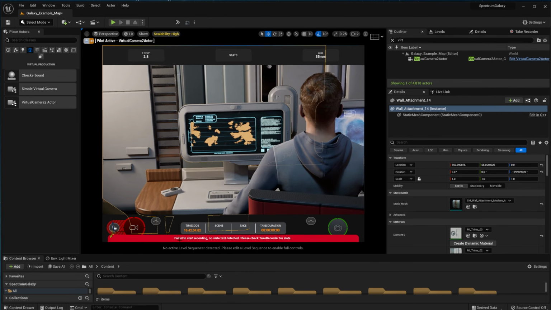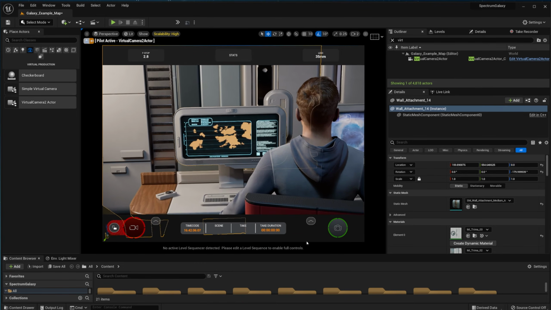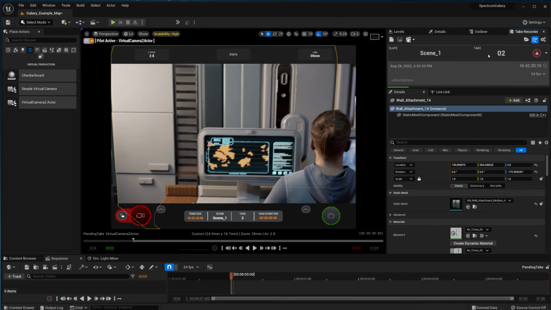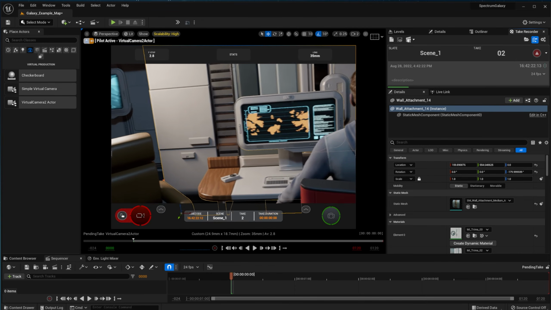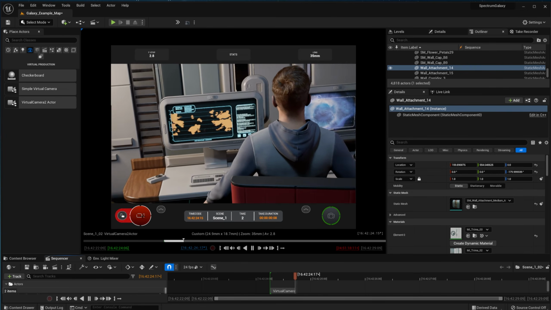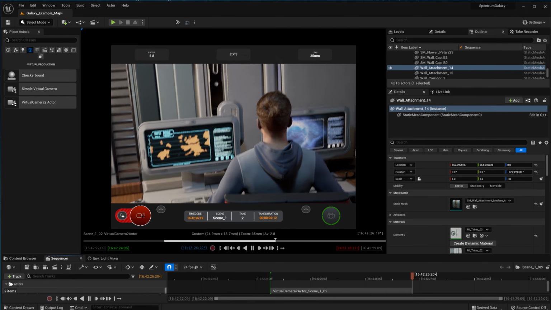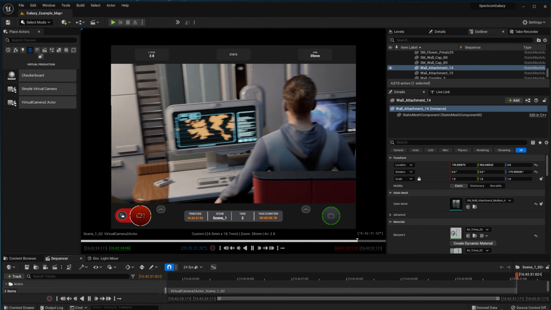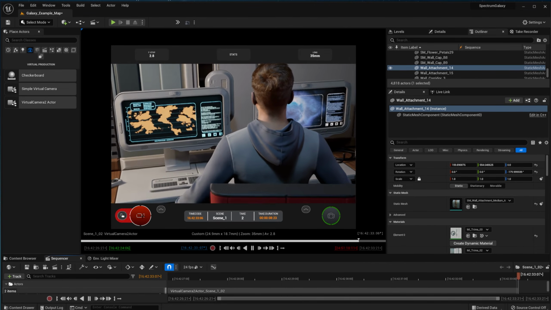And it says failed to start recording due to delay detected. Now, because I had Take Recorder open, it gave me that error. All I have to do is open the Take Recorder tab. Now click here. And it's gonna do the 3, 2, 1, as you can see. And we start recording. Let's record him around.